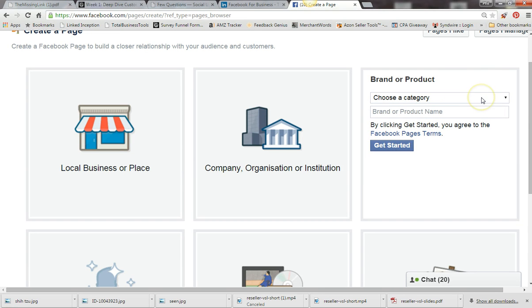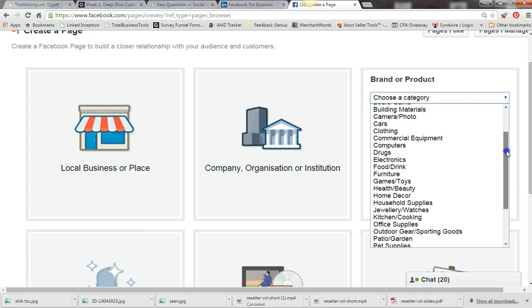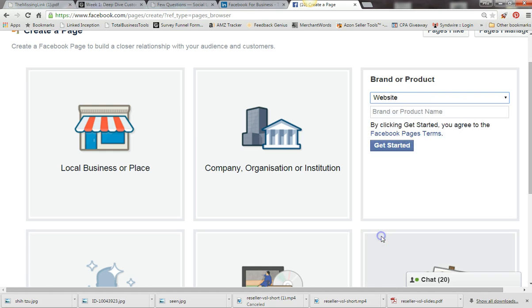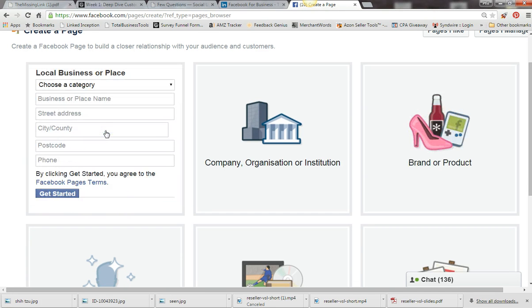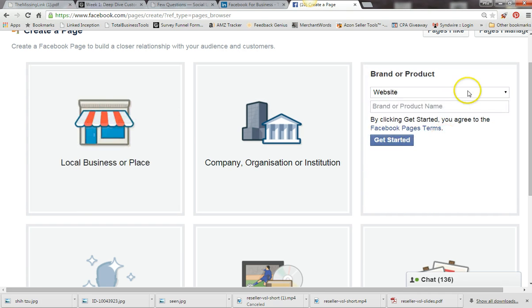Okay, choose a category. You can still do this if you're a traditional mom and pop business with a shop on Main Street. Okay, so choose a category, all the way down, scoot down to website, okay, and then put your brand, product name, or business name in there. Failing that, if you feel better because you have got a presence on Main Street, then you can obviously select local business or place. Okay, but we'll do that for now anyway, local business or place.